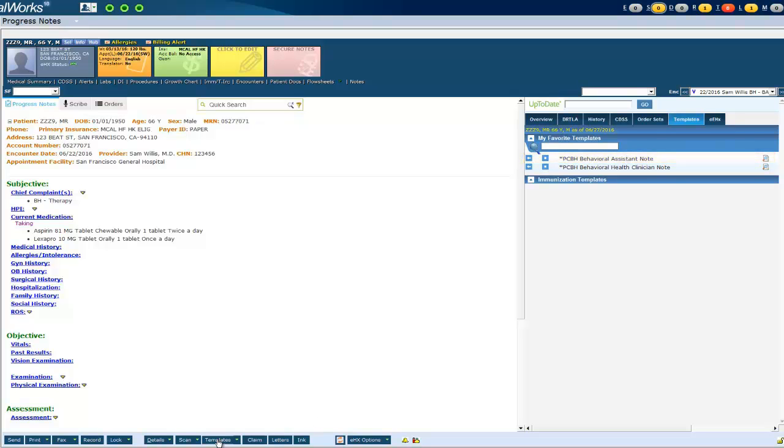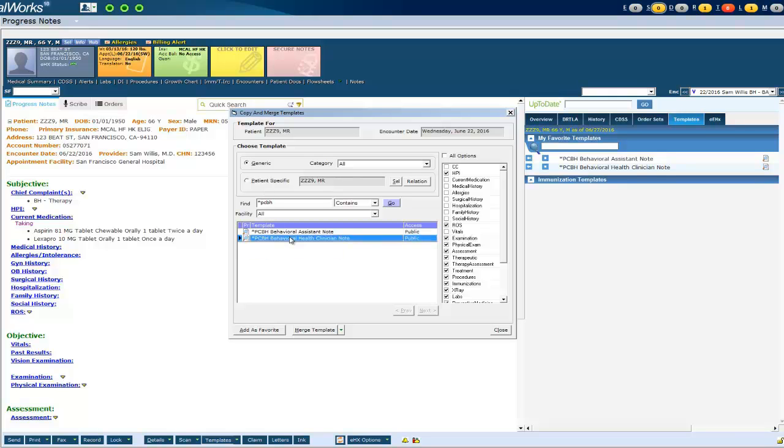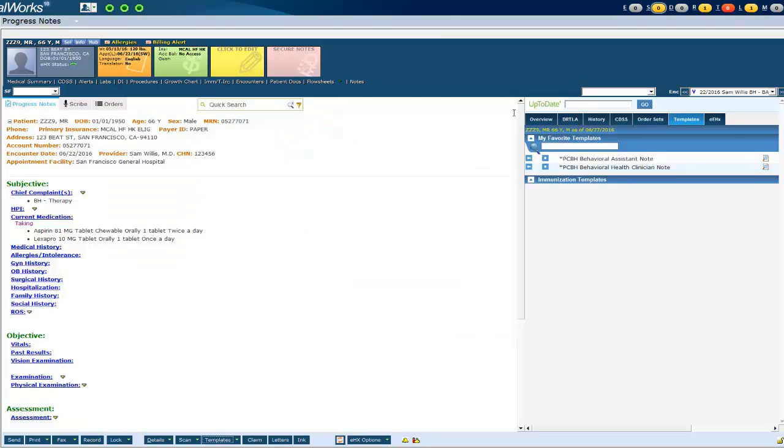If you don't see the template you're looking for saved on your right chart panel, you can add it by clicking on Templates from the bottom of the screen. Type the name of the template you're looking for and click Go. And select the template and click Add as Favorite. Your template will now always be available for you on your right chart panel. To merge the template into your note, click once on the left-facing arrow.